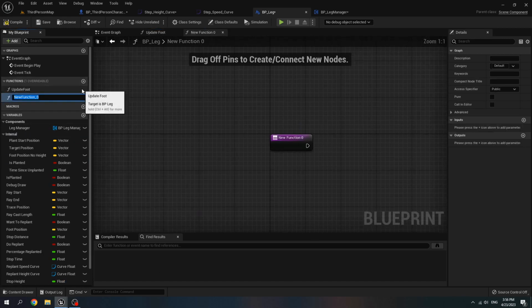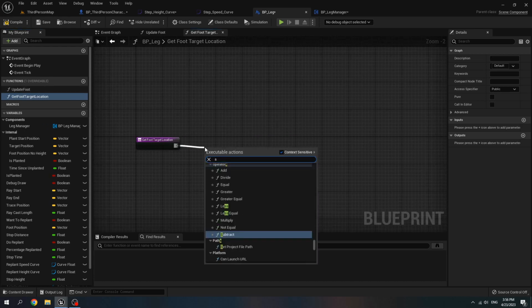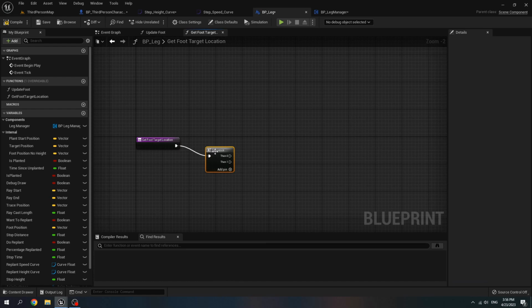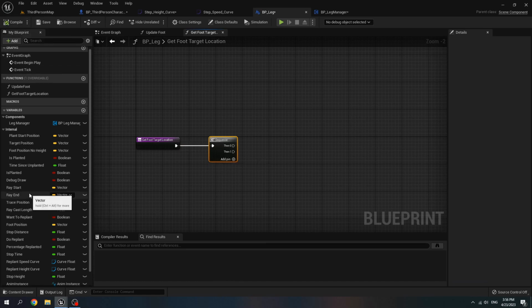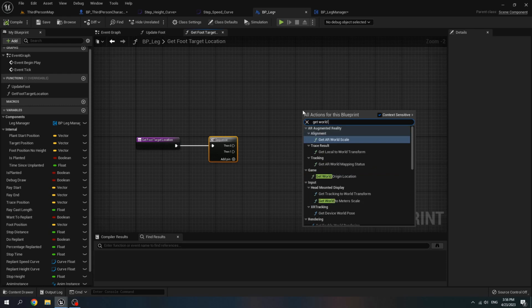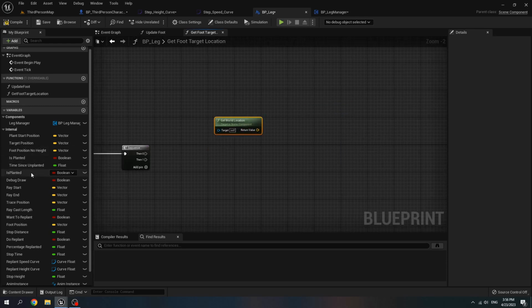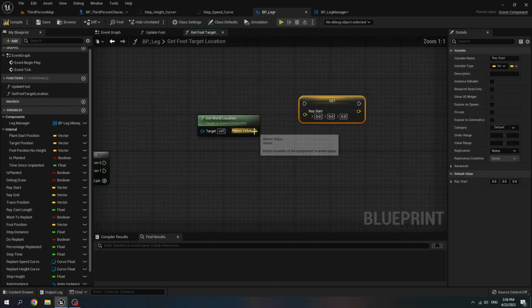Add new function. Name it get put target position. Get put target location, and create a sequence. First, we get the location of the put. Then set it to restart.